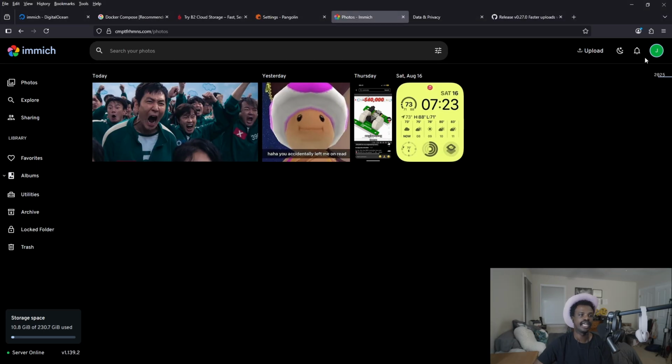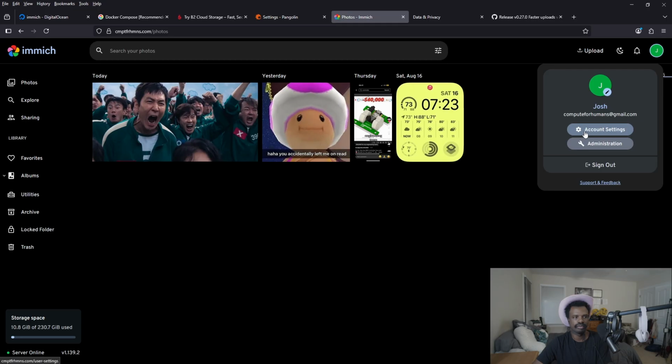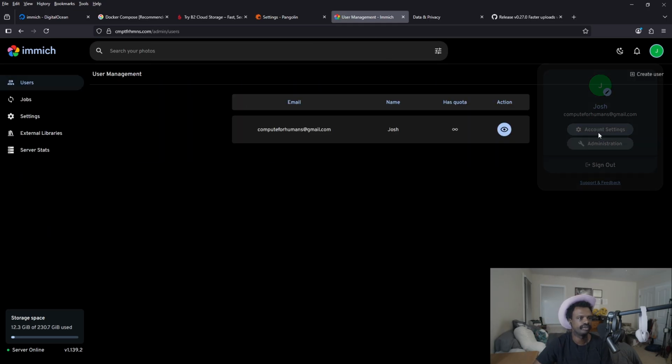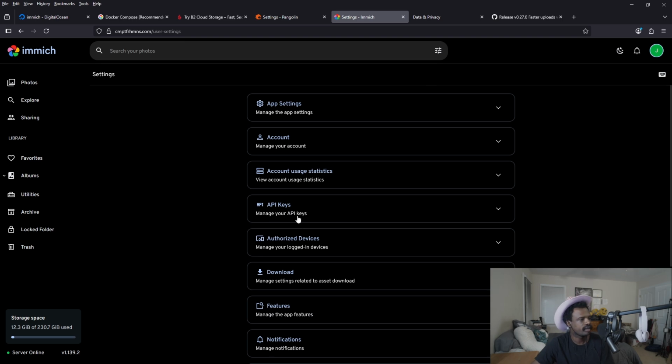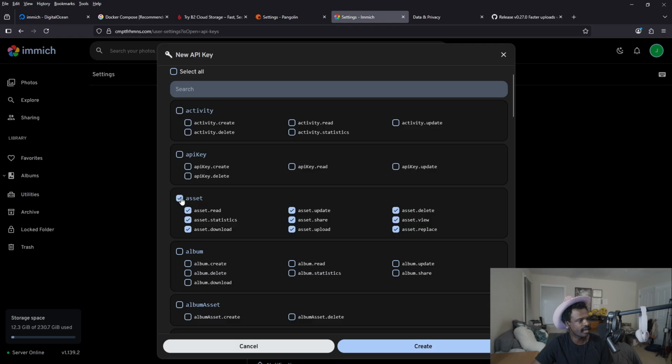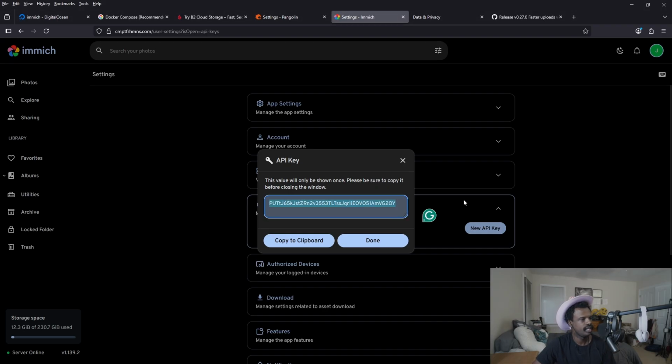We need to create an API key. So what we're going to do is we're going to go to administration. Actually, no, we're going to go to account settings. We're going to go to API keys, new API key, and I believe you need to do asset and album. I think that's the 2 ones you need. And then we'll hit create. And then you're going to get an API key. I'm going to delete this later, but I'm going to go ahead and copy this right now and go save this somewhere else.